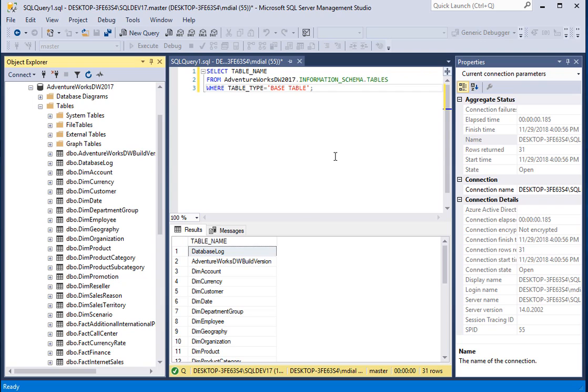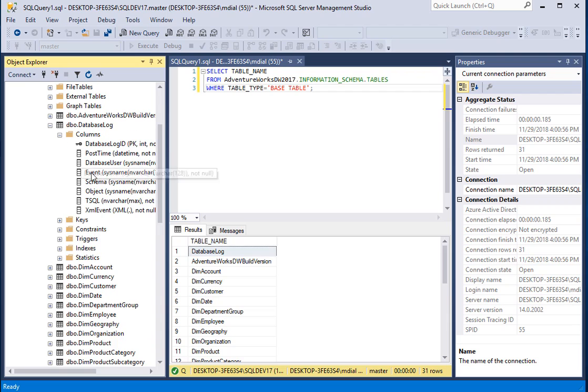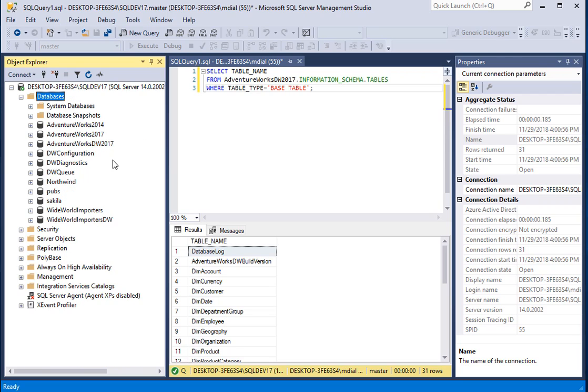Now another thing, if we want to see the columns also, we can do the same thing. We just select star from INFORMATION_SCHEMA.COLUMNS, where the table name is our table name, like the table we want to look at, DimAccount. And the same way, if we drill down here, we see columns, we can see all the columns also. So that was SQL Server Management Studio, just in a nutshell. So we can use these and process our queries. Thank you.